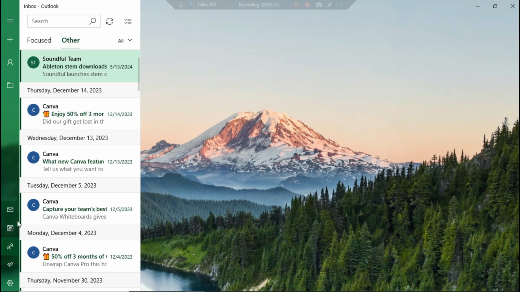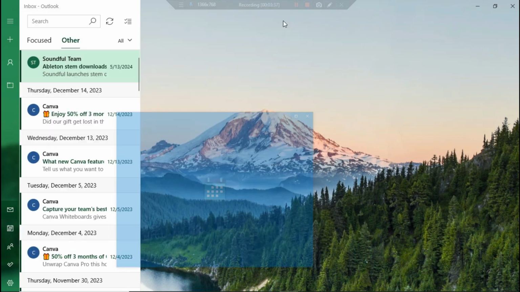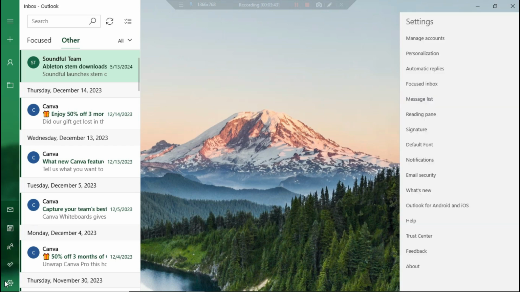And one cool thing about Windows Mail is that you're also given the chance to schedule your mail using your Windows calendar app, but I'll talk about that when I am doing an episode on the Windows calendar. So basic, you can manage your account, personalization, focus inbox, and for the purpose of this video I'll just be going through all of these settings.